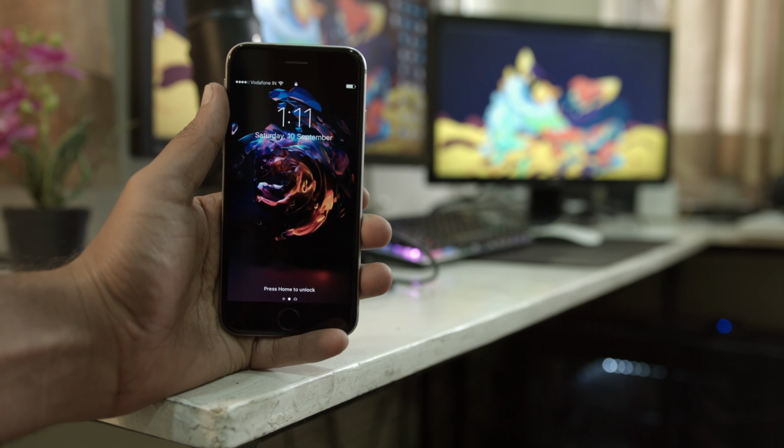Now, the way you access the home screen has been changed a bit in iOS 10. So when you first update to iOS 10, it might be a little confusing. Previously, we swiped towards the left to access our home screens.